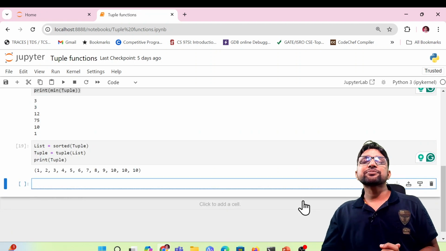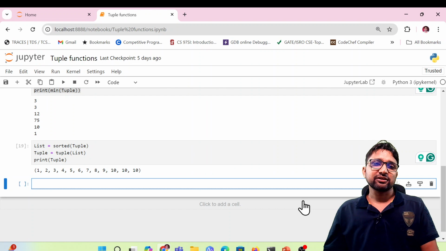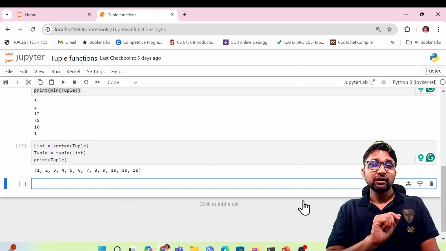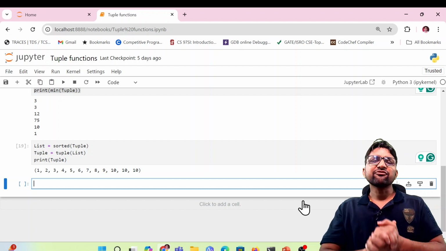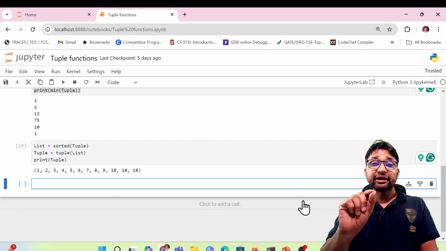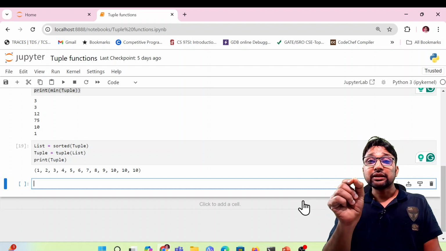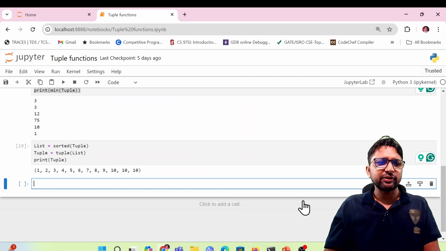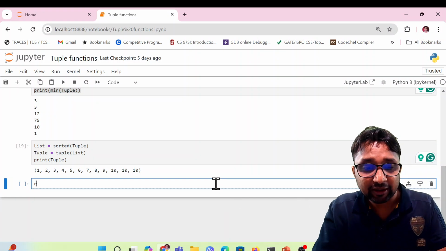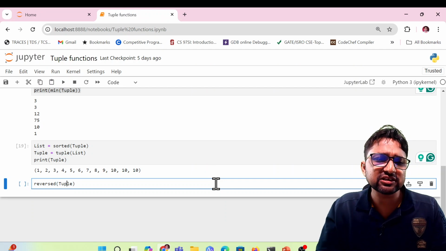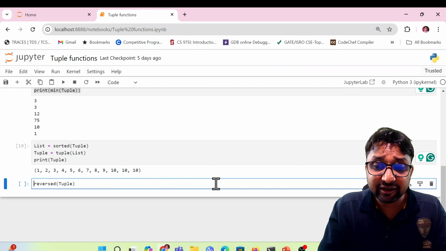Another similar function is the reversed function. The reversed function is used for reversing the tuple elements. Just like the sorted function, the reversed function also uses auxiliary space and does not perform the operation in place inside the tuple. It takes the elements of the tuple inside a list and then performs the operation. Let me show you how we can use it. Simply write reversed and pass the tuple inside it. This will reverse the elements of the tuple and return an iterator.